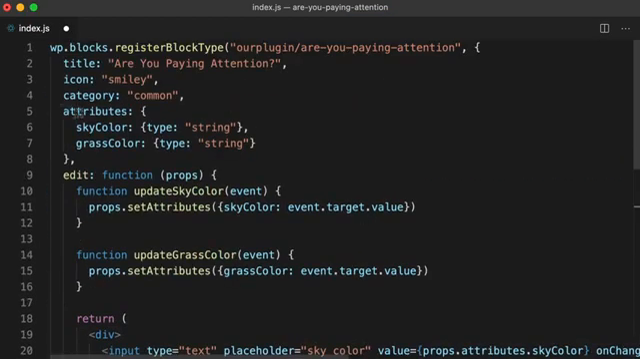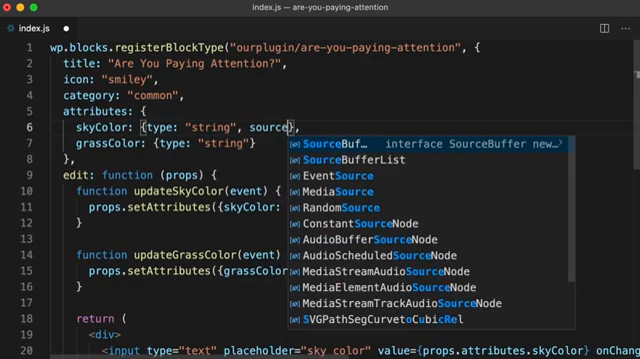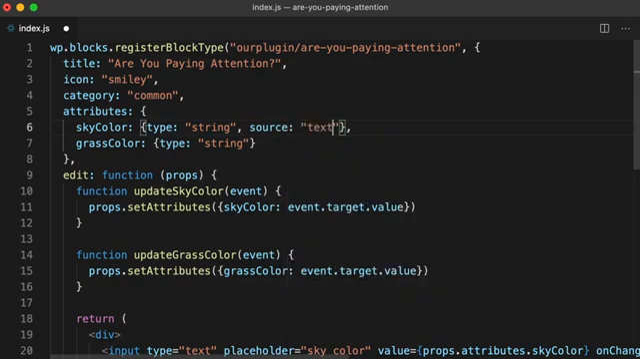Back up in our attributes definition. So up at the very top when we're using registerBlockType, when we're describing skyColor, after type string, let's add a comma. We want another property and say that source should equal text, comma. We want another property called selector, colon. And now you just give it a CSS-esque selector. So just .sky-color, because we gave that span element sky-color as a class, and in CSS you begin with a dot for a class selector.